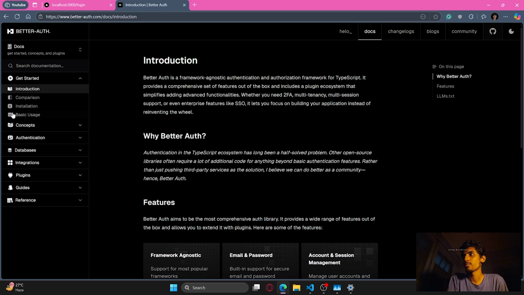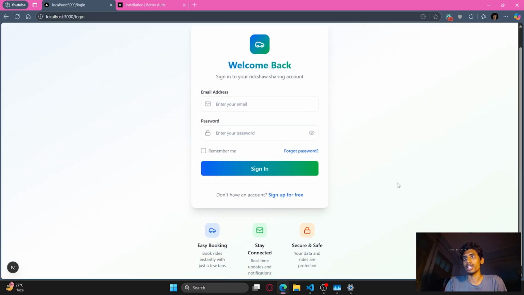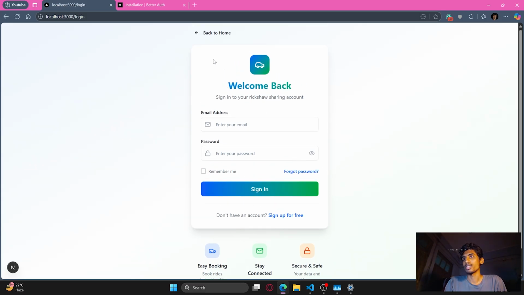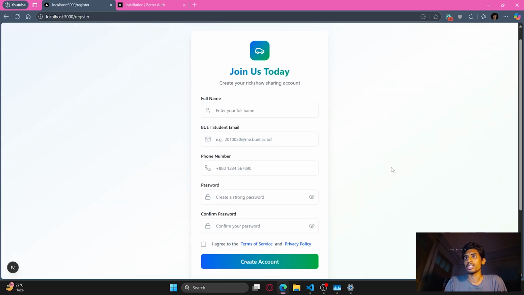So let's dive in. The project we're gonna work on is my latest personal project. It's a rickshaw sharing application. We're gonna implement authentication. This is the login page, and this is the sign up page. Okay, so let's get back to Better-Auth.